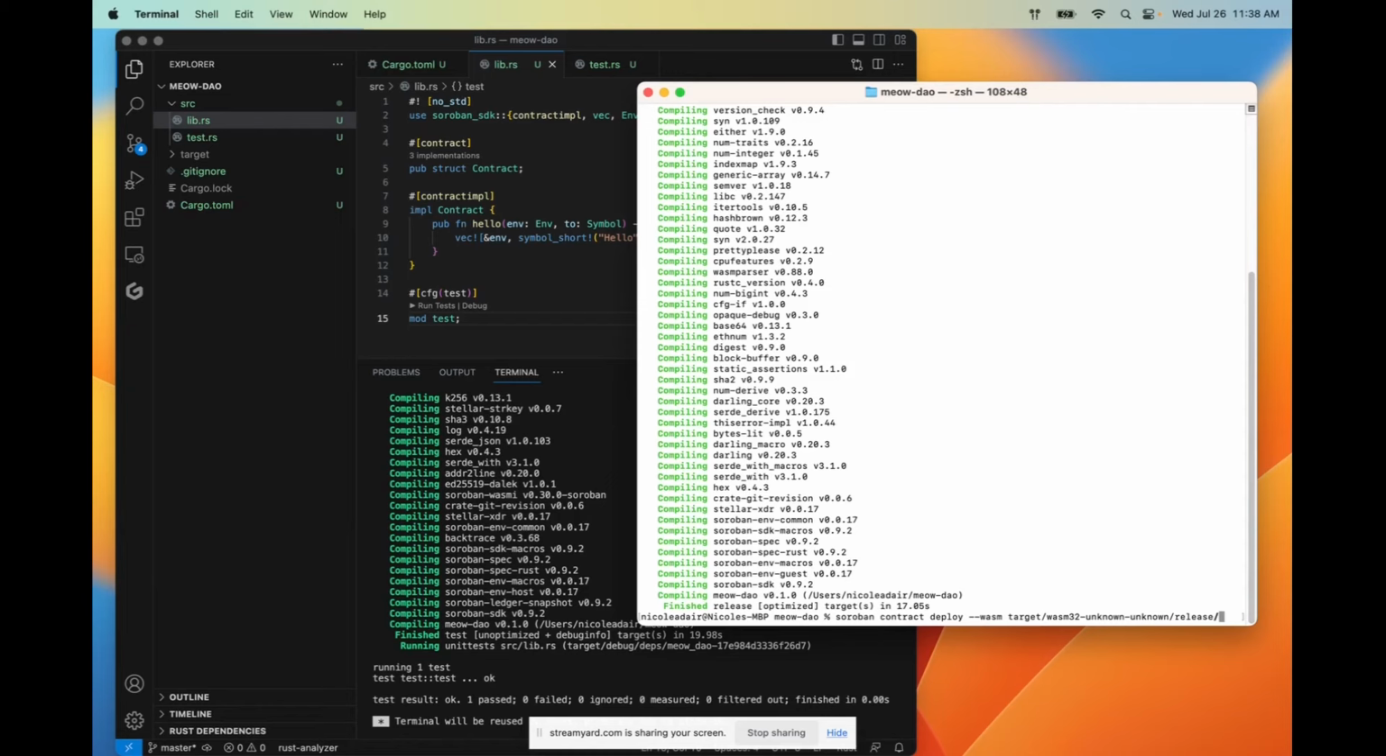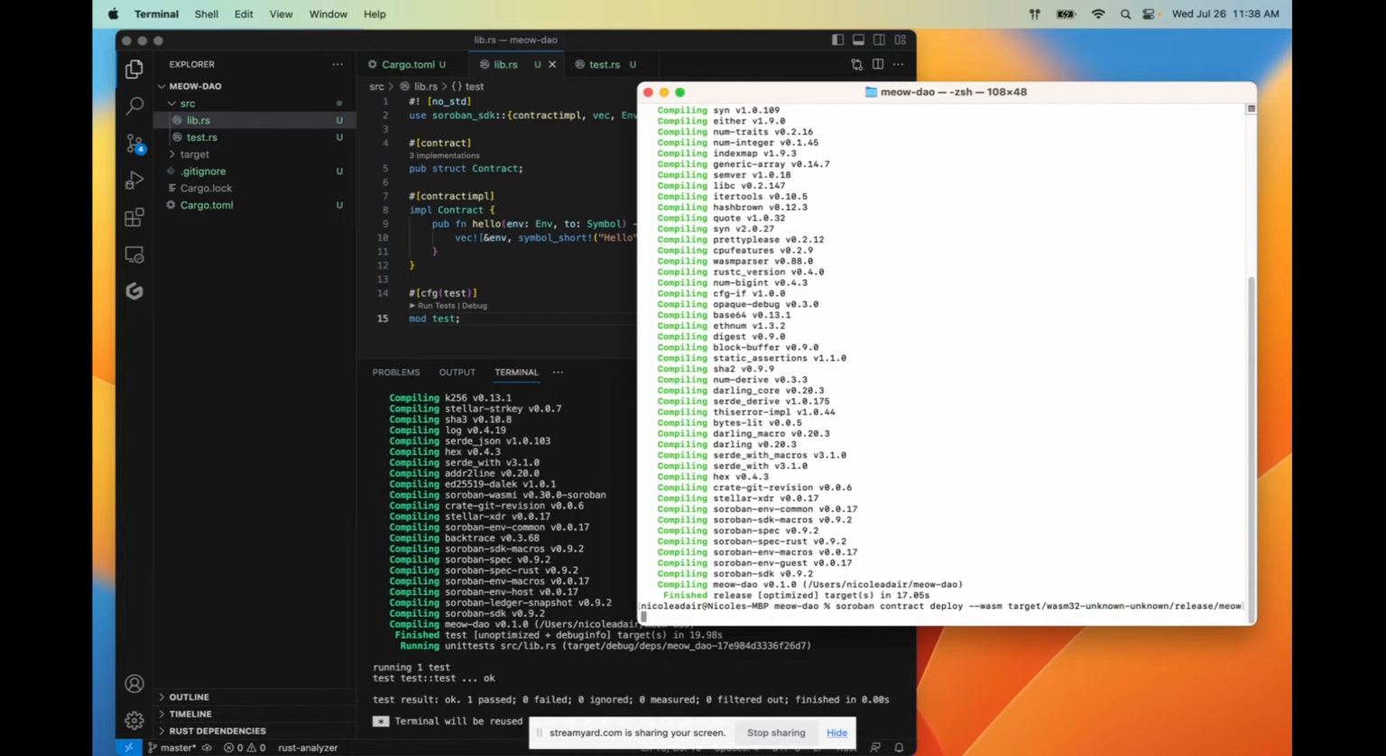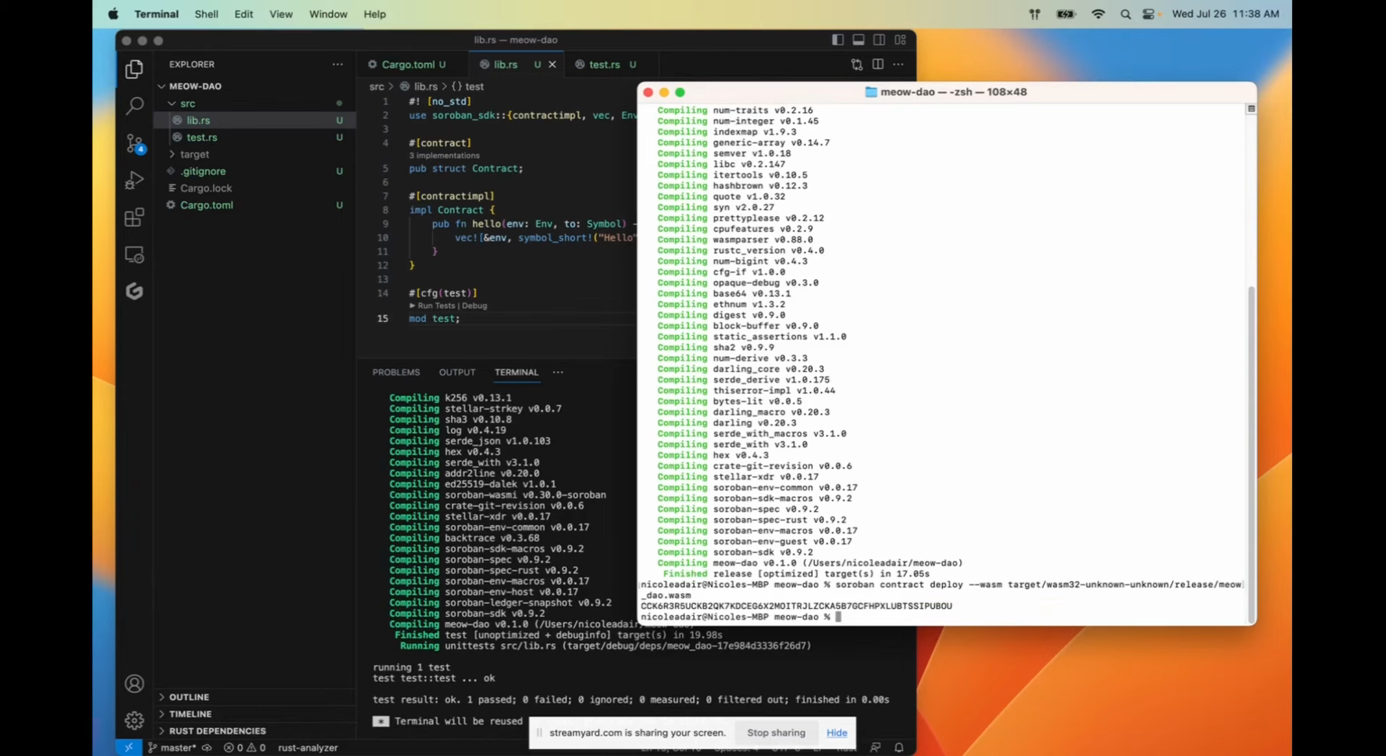We're then going to refer to the name of the library that we built. So in my case, this is meow_dao, and finally add .wasm at the end. Once I hit return, this is going to give me a public key, which I'm going to copy. Important to note, every time that you deploy a contract locally, this key is going to be different. And this key is going to be crucial to invoking our contract, which we're going to do right now.